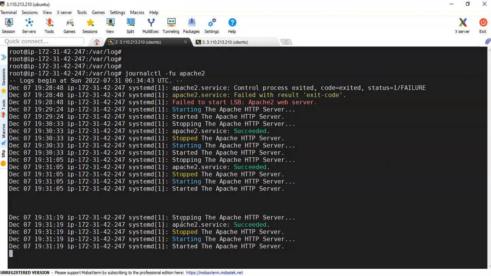So this is about log file information and how to view the logs. We'll meet in the next video.